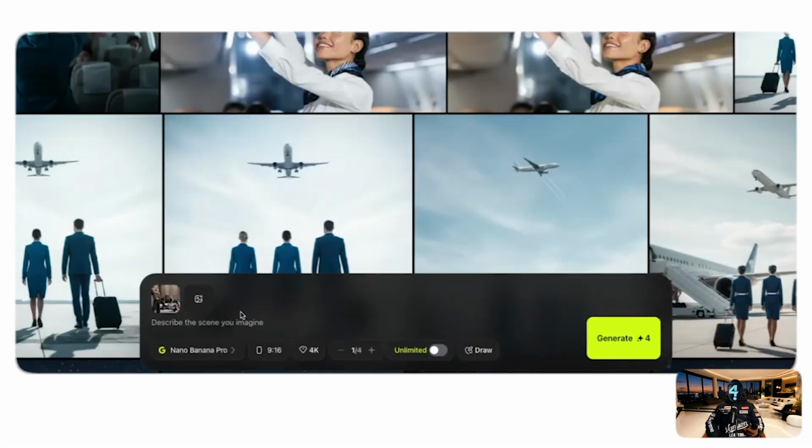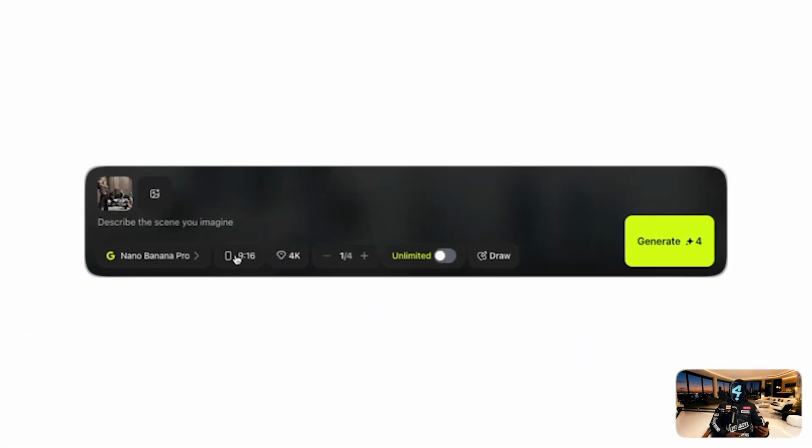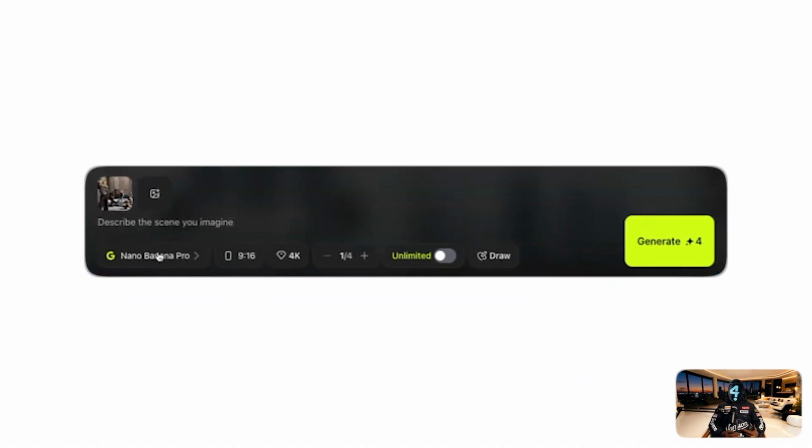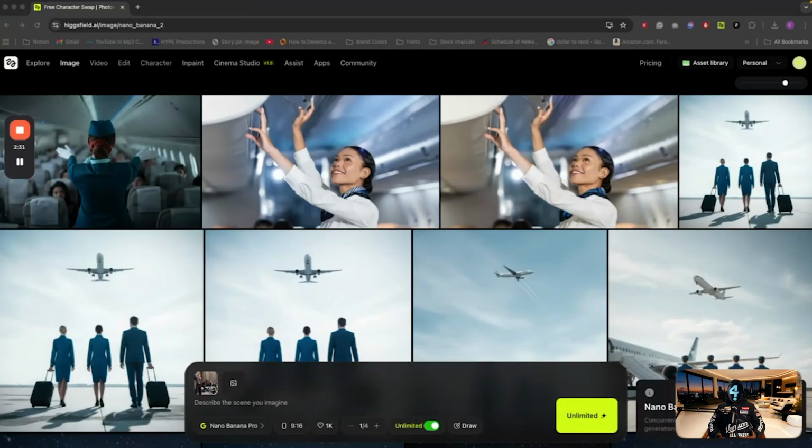Okay, so my image has been imported into Nano Banana. Let's make sure we have our aspect ratio here. So you've got Nano Banana, aspect ratio, quality. You get 1K, 2K, and 4K. And then how many variations do I want to generate at a time? With our plan, we get unlimited, but there's only one generation per image. Does that make sense?